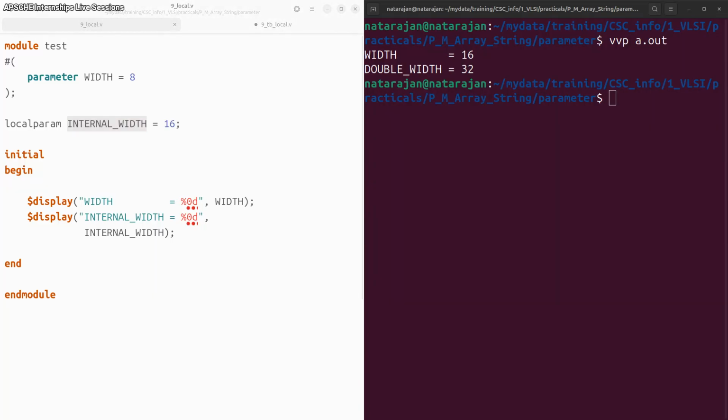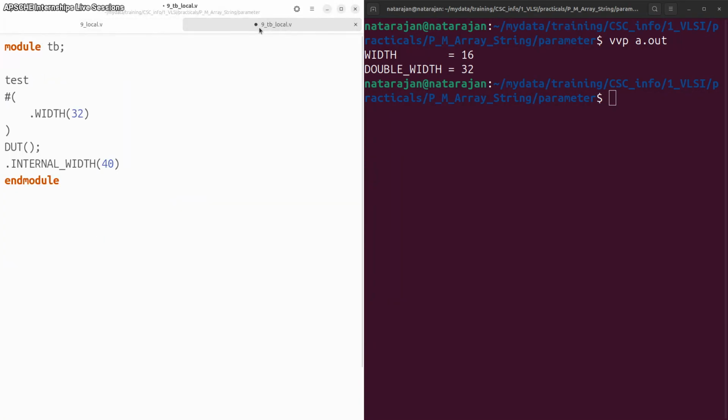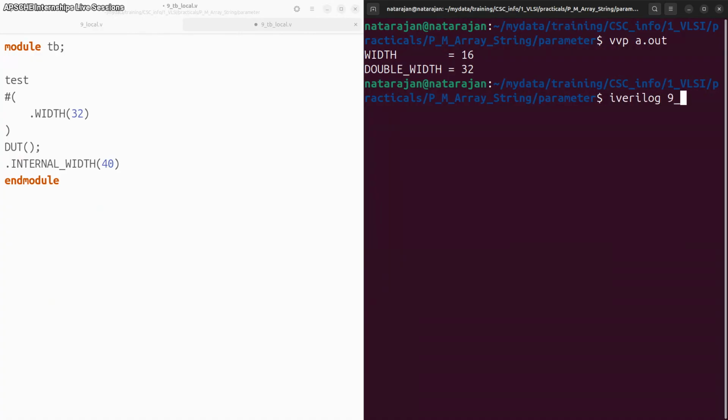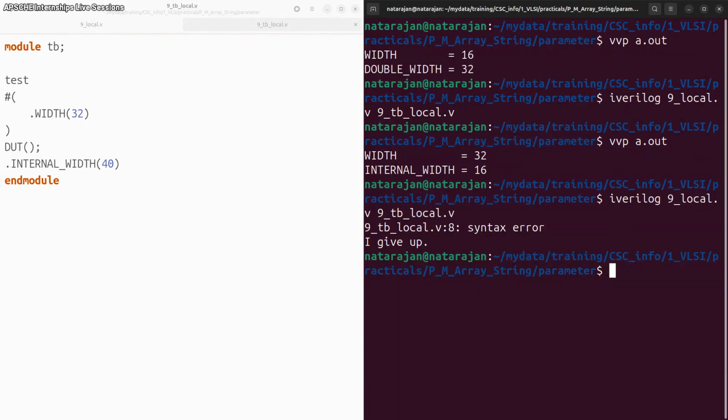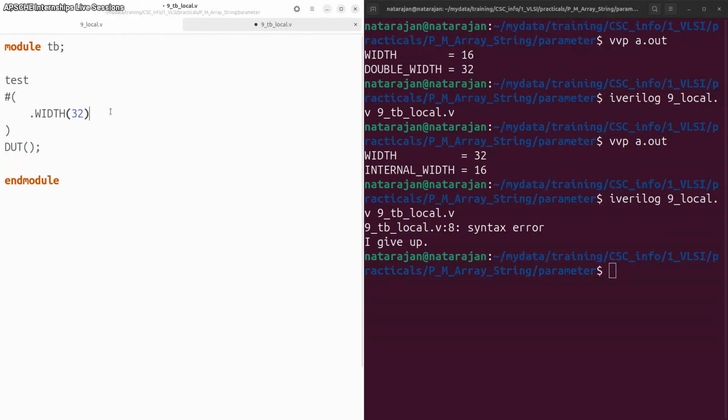I didn't save the file, so it went and compiled. It is giving me a 16. Okay, let me save the files. So there is one syntax error. Let me go and use it here.